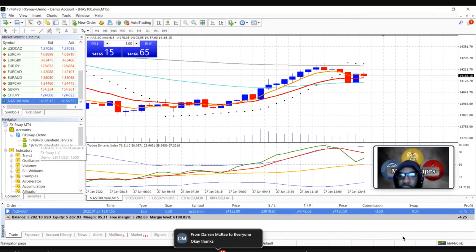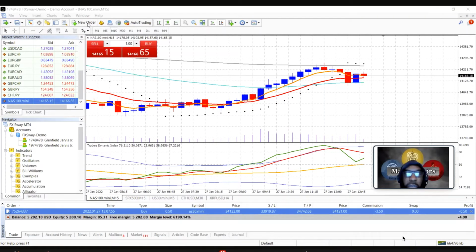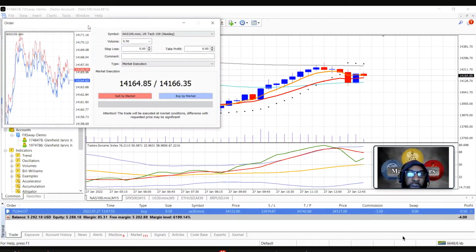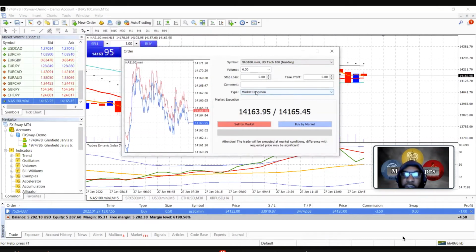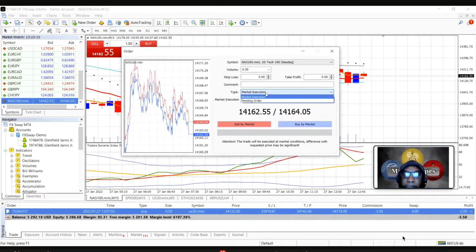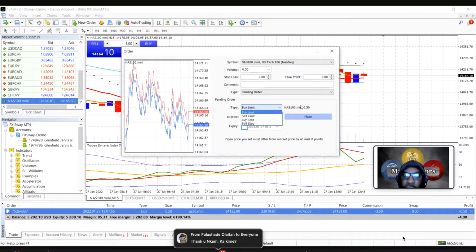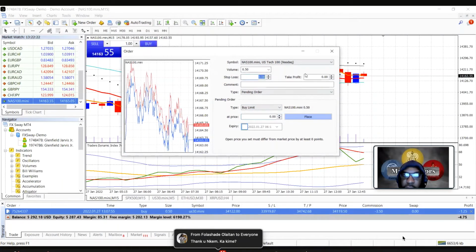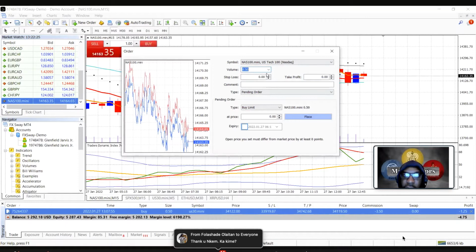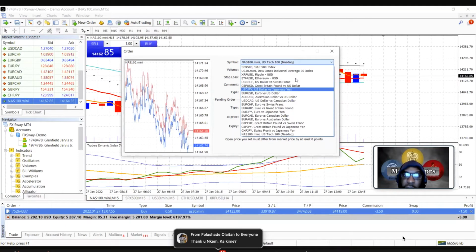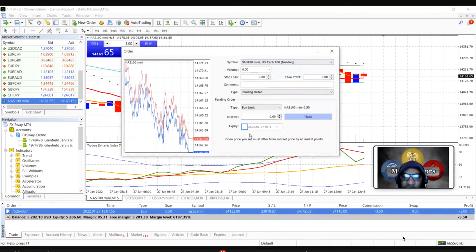So let's see here. Okay. Let's look at setting up a pending order. If you click on new order up here, it'll bring up this window. You change this from market execution to pending order. You change your type of pending order here, your entry price, stop loss, take profit, and your lot size. You can also change the pair that you're on from right here. Then you can set an expiration date on it and then place it.